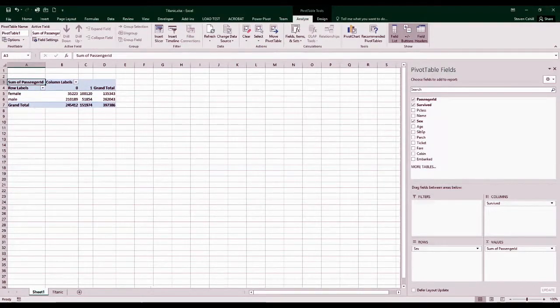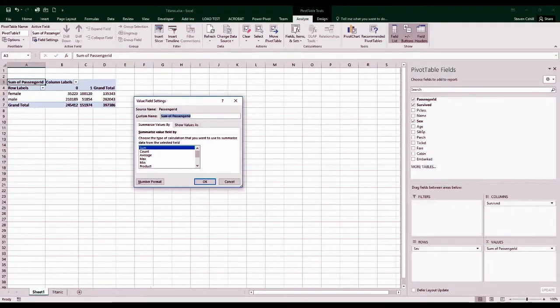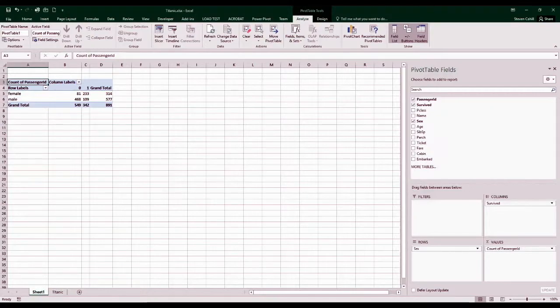You will notice that the value is based on the sum of passenger ID. We want to change this to be the count of passenger ID. Click on the downward arrow next to the sum of passenger ID. This will activate a menu pop-up. From the menu, select Value Field Settings. This will display a dialog box. On the Summarize Values tab, select the Count option, and then click on the OK button. You should now see a simple pivot table that displays how many passengers survived by their sex.